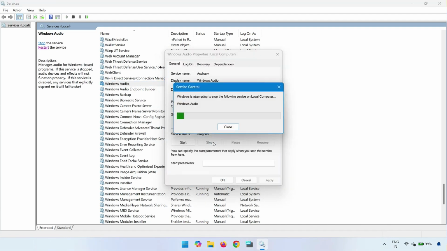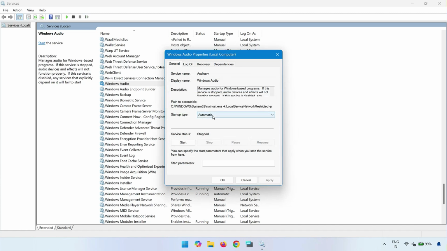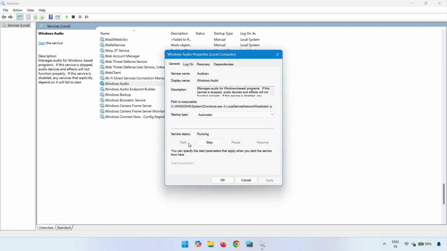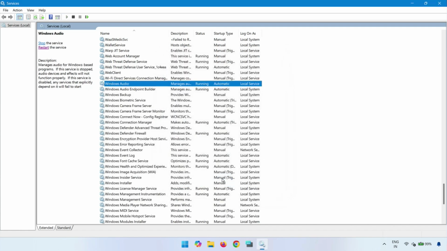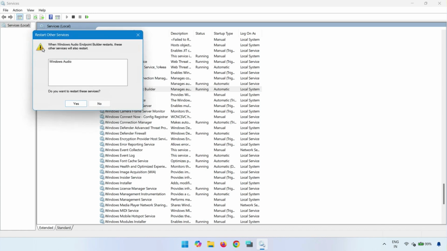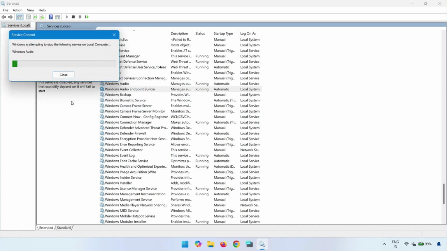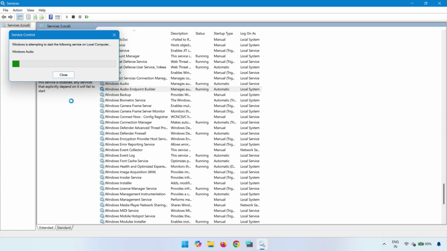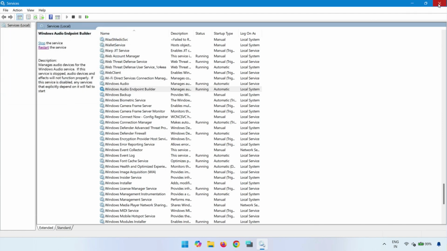It is stopped. Click startup type and select automatic. Then apply, then start, then click OK. Then select Audio Endpoint Builder, and on the left hand side you can see the restart option. Click to restart it, and then close it.